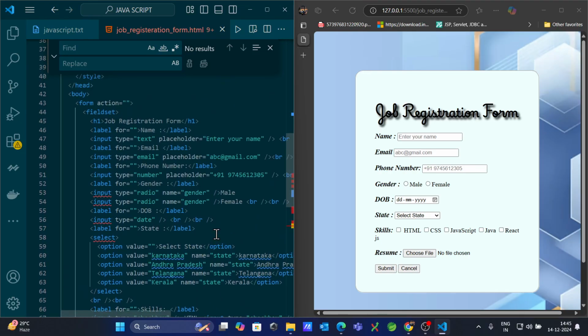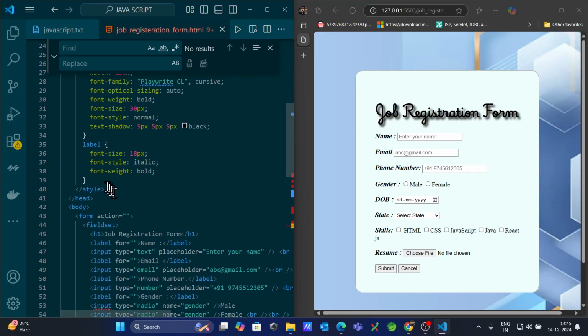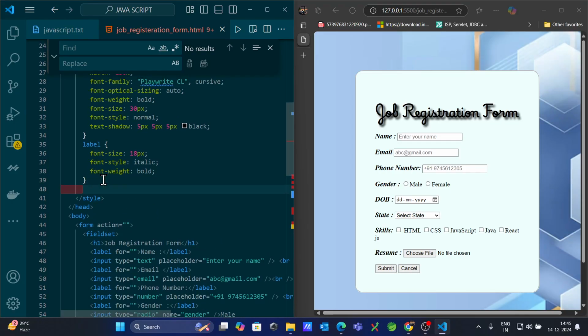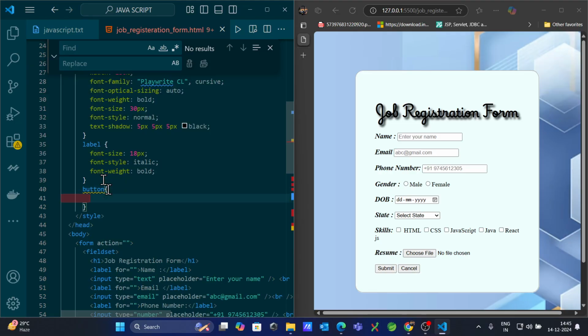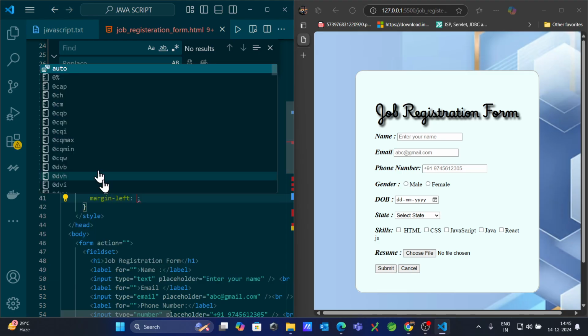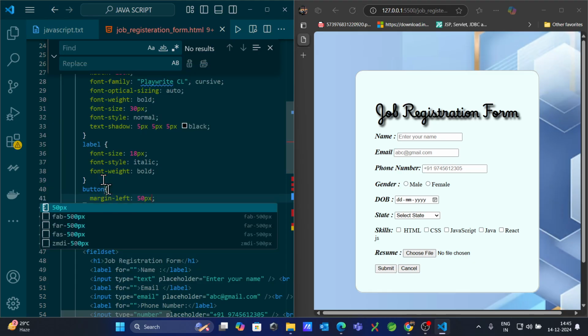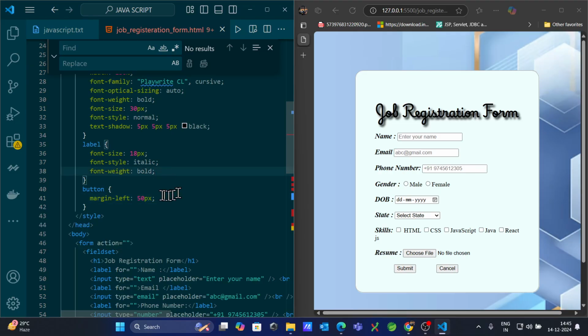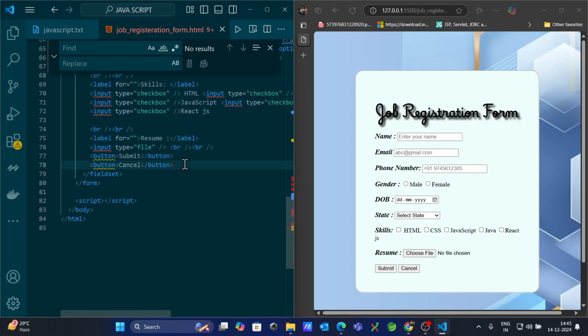Okay, you need to apply the stylings for the submit and cancel buttons. For that, target that button directly. Do one thing, guys. I'm taking a margin left, take 50px. What happened here? That's a 50px, doing like this, it comes like this. Do one thing, you need to put these 2 buttons in one div. Let's put them in one div. Okay, done.